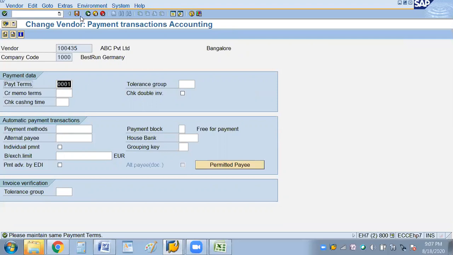Then it will not allow to save. So if you give an error message, then it will not allow it. But for error and warning messages, this is going to take it.